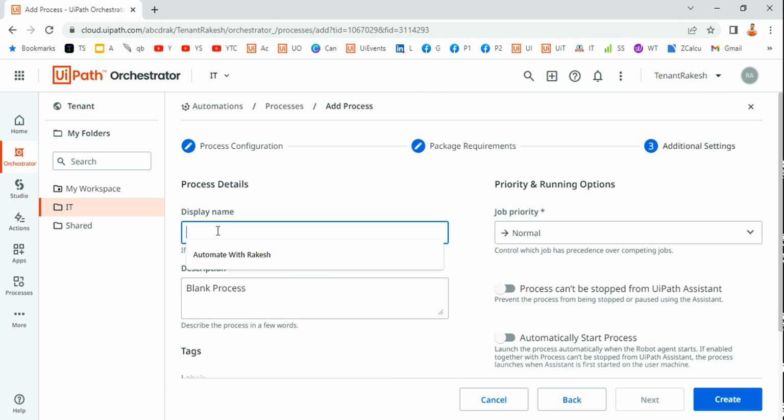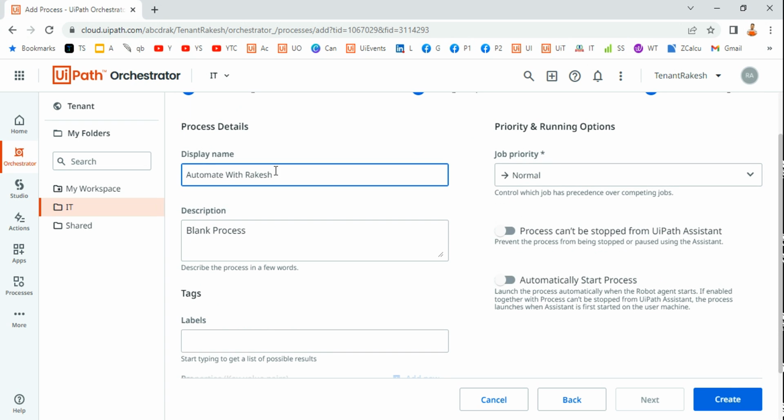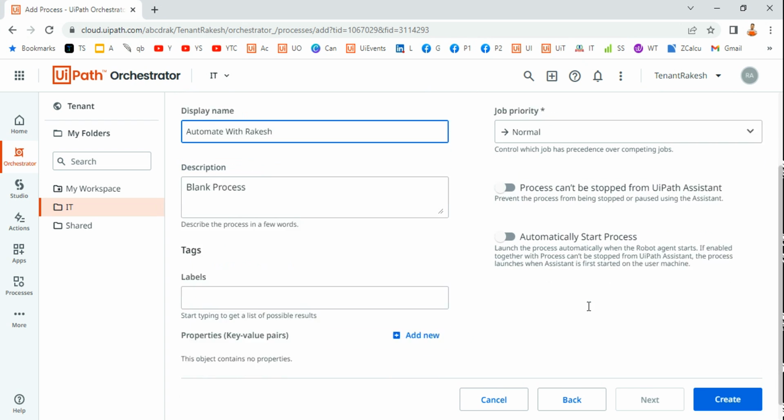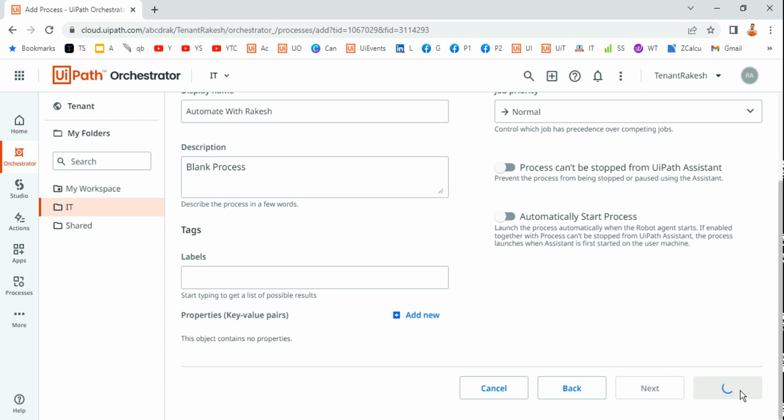And here it is asking for the display name. So I'll give the same name, Automate with Rakesh, or whatever automation name you have given, you can give the same thing, or whatever you want to show. I'll leave it as it is, blank. You can type it, and everything is done. I'm not going to change anything over here, and I'm going to hit on create.